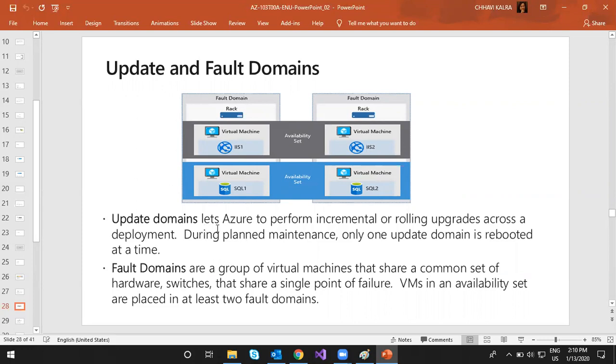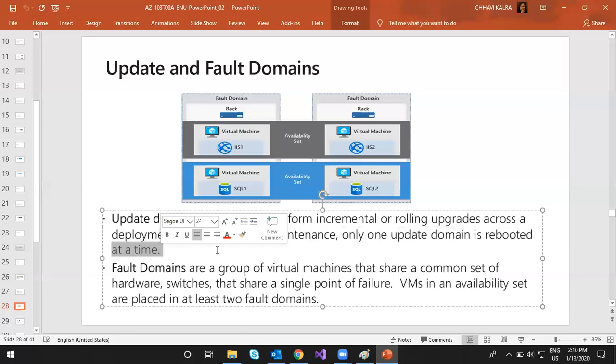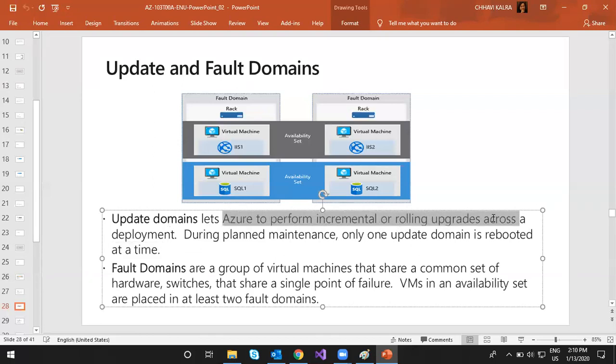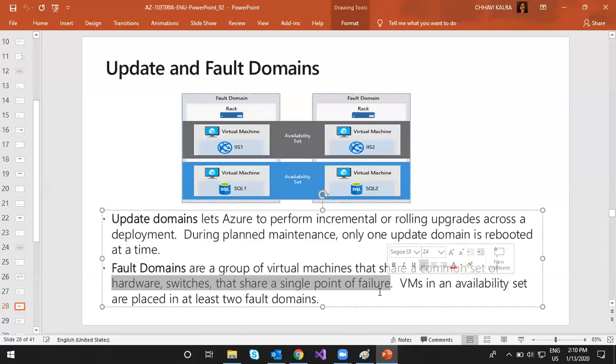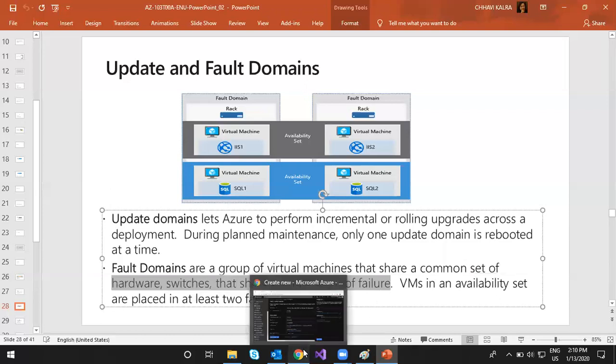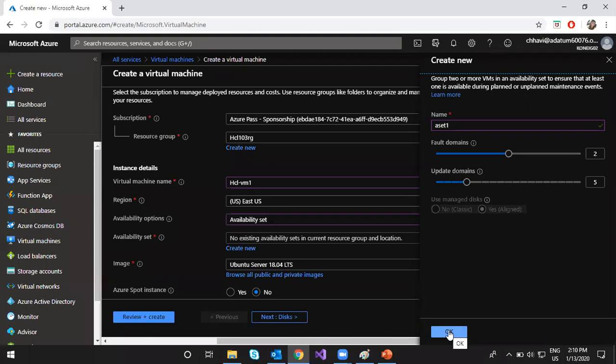And they will make sure that only one update domain is rebooted at one time so that your virtual machine stays online, right? Update domain lets Azure perform incremental or rolling upgrades across a deployment, and during planned maintenance, they will only restart or reboot one update domain at a time. And as I said, every fault domain has its own set of hardware switches that share a single point of failure. That's why we need to have at least 2 fault domains. So here we can click on the default selection.